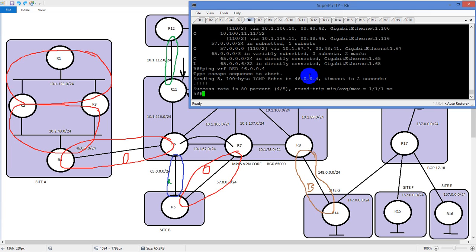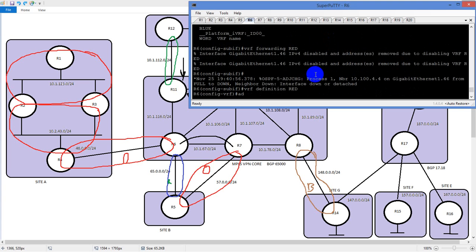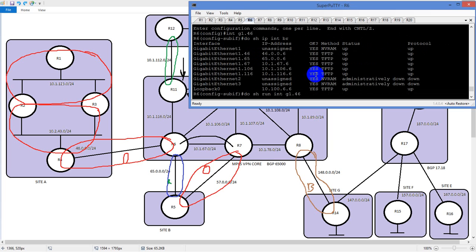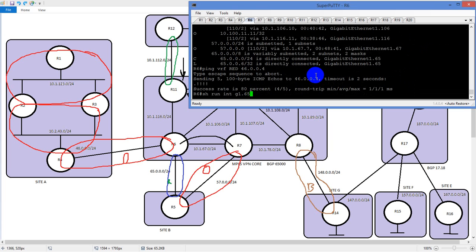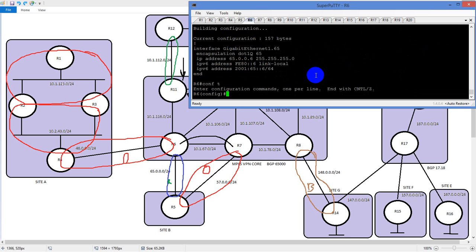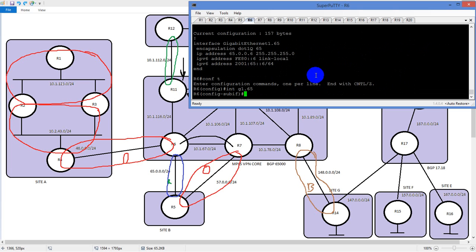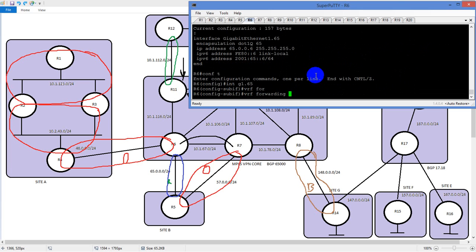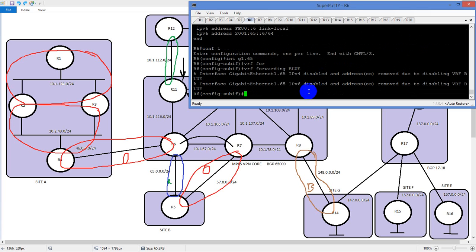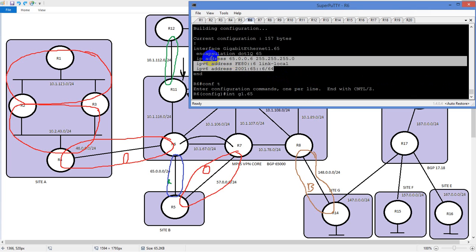So the next thing we're going to do is show run interface gig 1.65, right? Keep forgetting. Yeah, 65. Config t, interface gig 1.65. vrf forwarding is going to be blue, and we're just going to copy and paste this information back in.